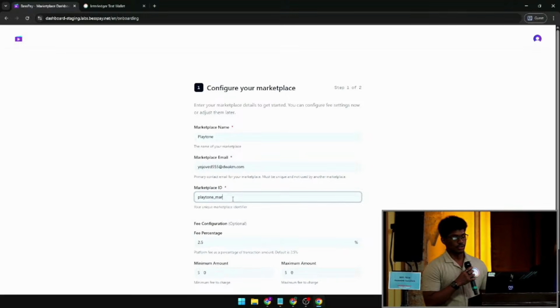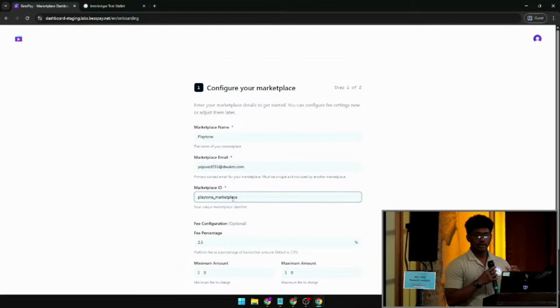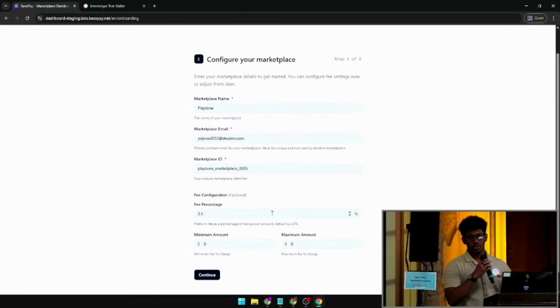They also have the option to set up fee configuration. This fee configuration will be applied to every single transaction that happens on the marketplace and allows for the marketplace owner to get a cut of every single transaction that happens. So there's the fee percentage, the min amount, and then the max amount.